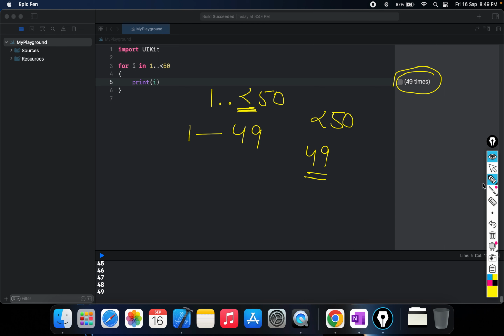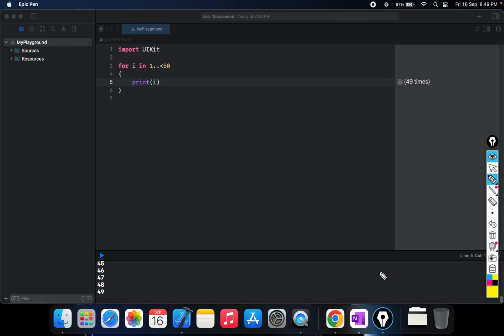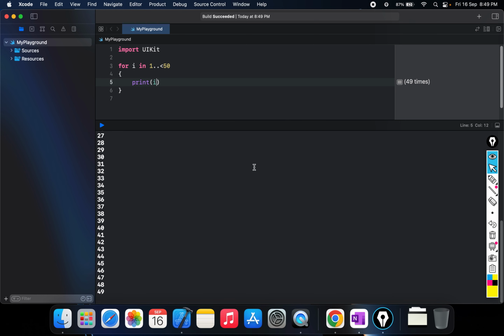Here also you can see. And when you go and see, are you seeing correctly or not? Just go and see the output. In the output window, let me maximize my output window. Here you can see it is 1, 2, 3, 4, and the last I value is 49 only. So you can see till 49 only it has been printed.